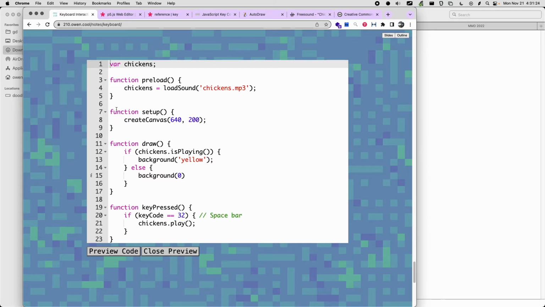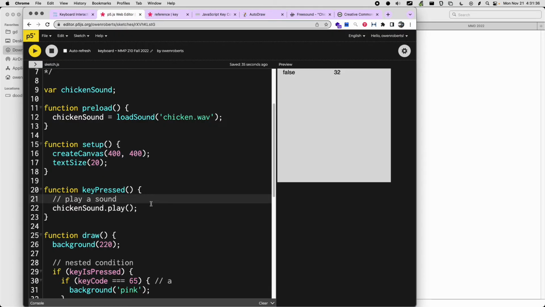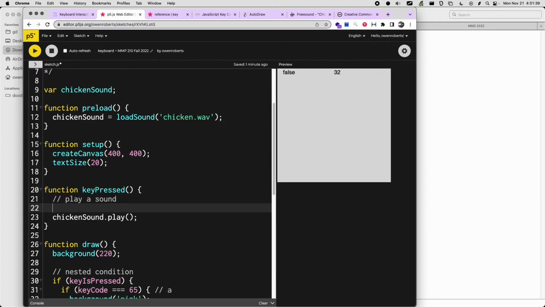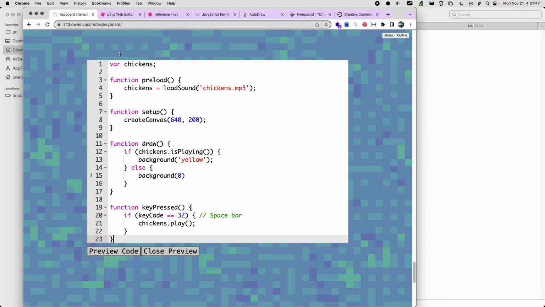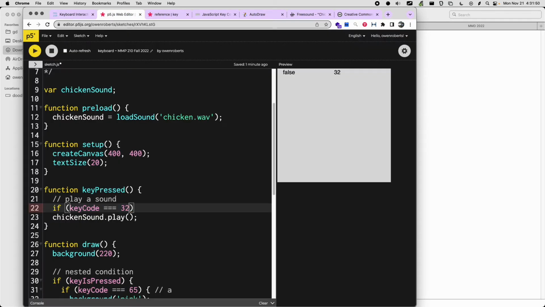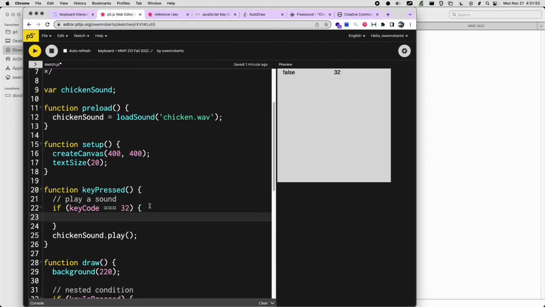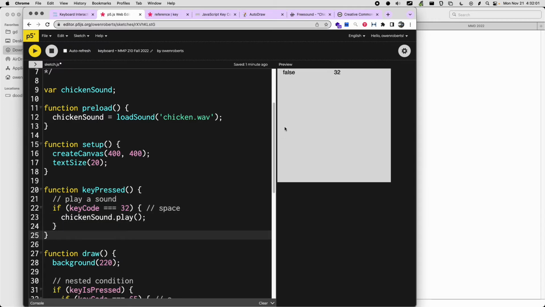So let's go back to our chickens. We can also check the key code inside of our key pressed. This doesn't just have to go in the draw function, it can go anywhere. If we only want to play the chicken sound when we press a certain key, I'll say if key code equals, and in the example I just used the space bar, which is the code 32. Then I'll put my chicken sound.play inside of that condition. I'll put a note here: this is the spacebar. And so now, there we go.